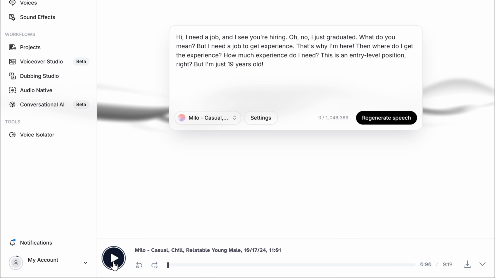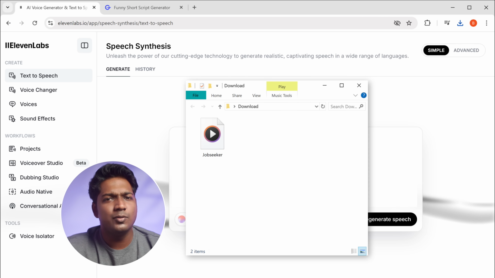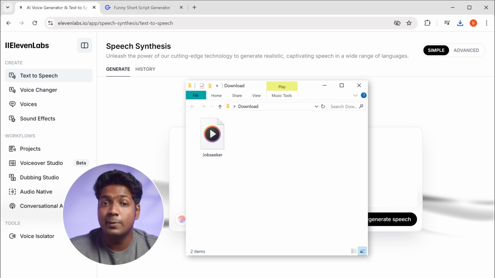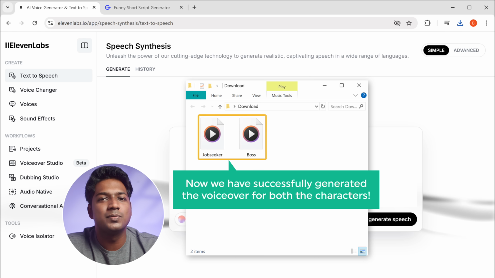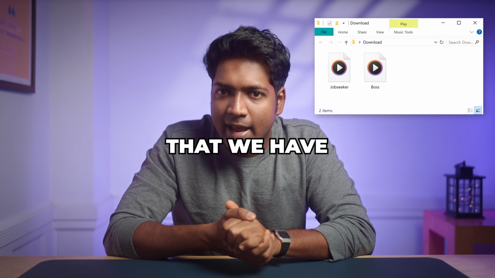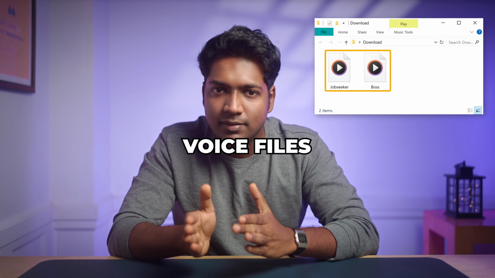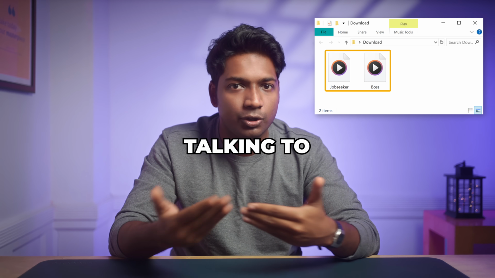And that sounds perfect. To download it, just click on this icon and it'll be downloaded. So now we have the voiceover for the employee's character. In the same way, let's generate the voiceover for the boss's character too. So now we have successfully generated the voiceover for both the characters. And you might have noticed that we have two separate voice files. But since this is a conversation, we need them to sound like they're actually talking to each other.